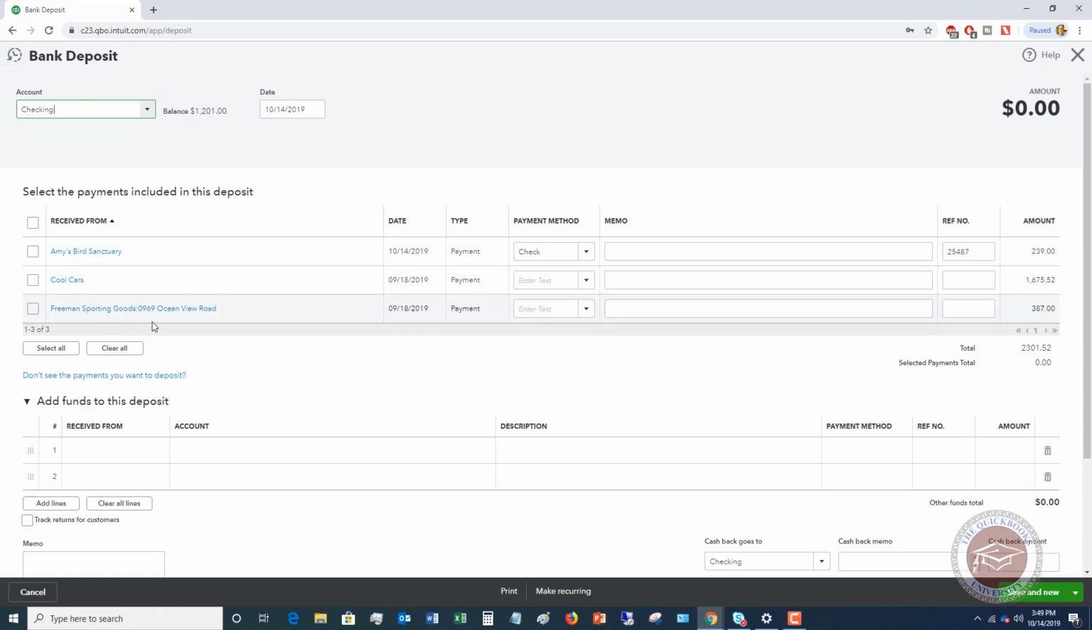Now, what you want to make sure you do is not just check all these off. Some people do this only every once in a while, so you may go two weeks and not move any of the undeposited funds to your checking account. I understand people get busy, and then do it all at once. When you do this in QuickBooks, it's going to show the total deposit of $2301.52.